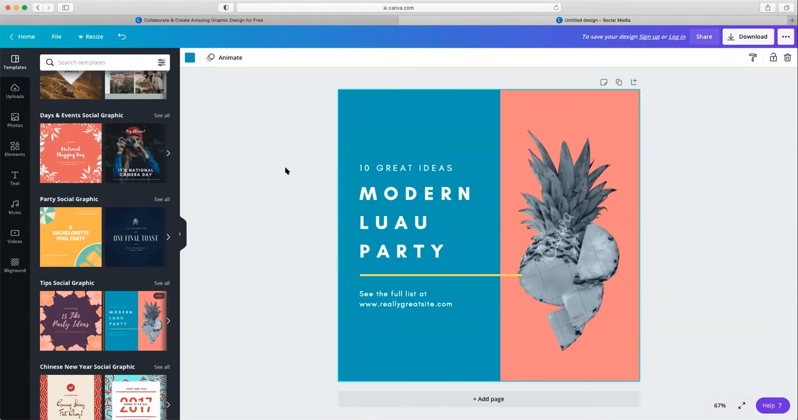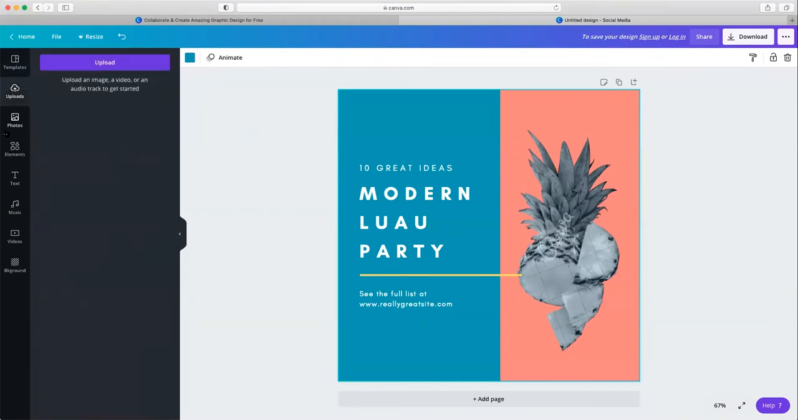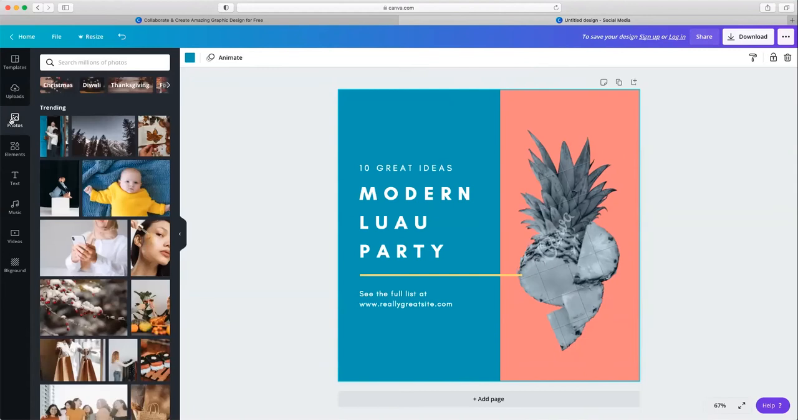And you don't even have to choose a template. You can start from scratch with the different options that you have here on the left sidebar, which is really where the magic happens. You can use these templates and start customizing them. You can upload your own images onto there and start using them. You can use photos from their own library.